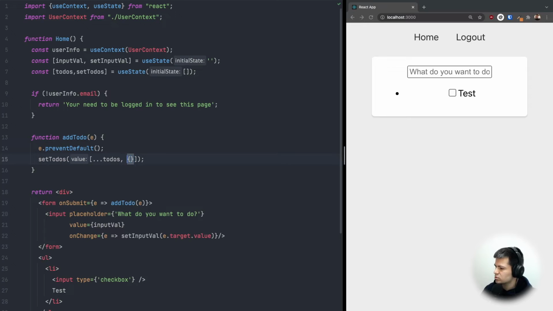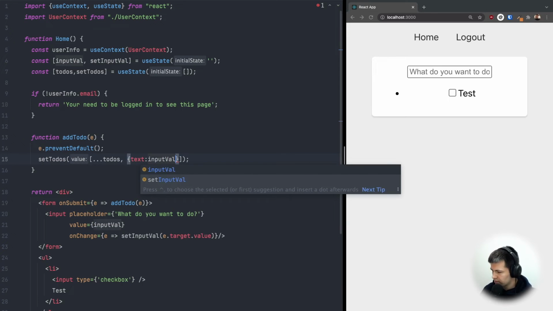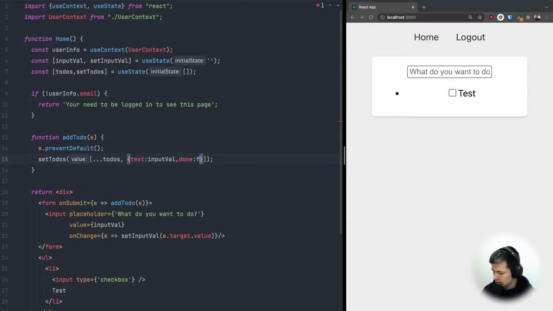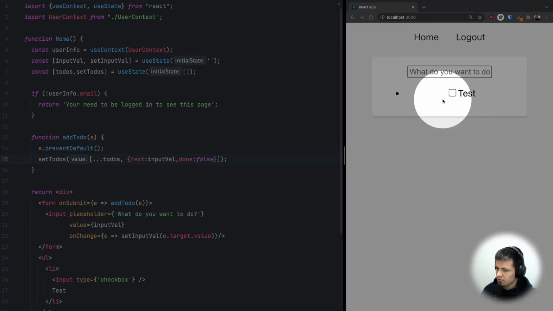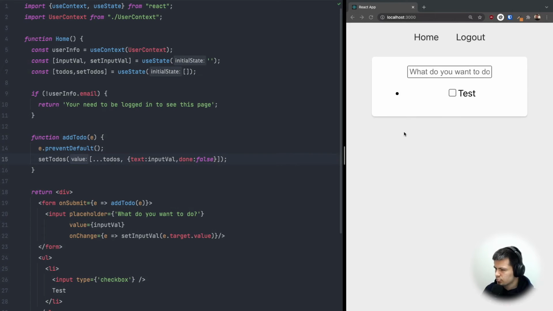That will be an object, and in here let's add the text that will be our input value from here, and also let's call this one done, will be false. So by default, when you create a new to-do item, it will not be checked with this checkbox. So for now, nothing will happen because we are not using our to-dos in our component here.